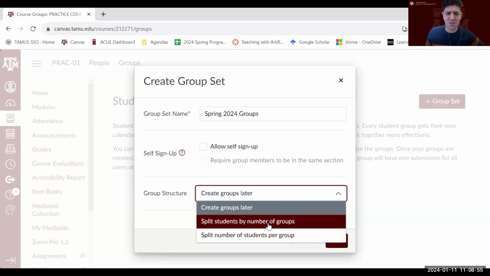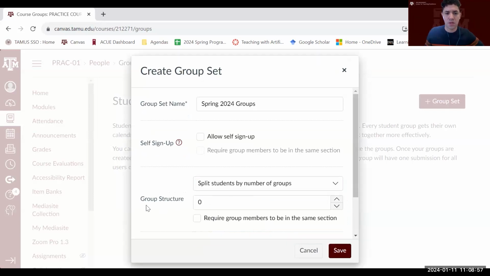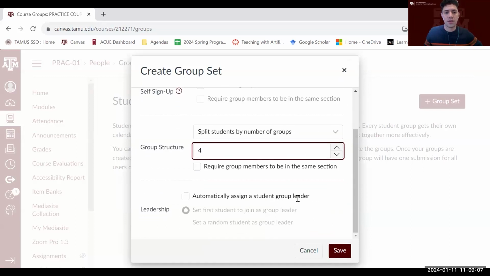For our purposes, we're going to split students by the number of groups. So I want group structure. We're going to put 4 groups. We're going to do 5. Actually, let me do 4. So I create groups. We're going to do 4. Leadership: if you know you're going to be assigning roles within the groups, you can actually assign a student group leader. That could be one to do. But for now, I'm just going to click 4.